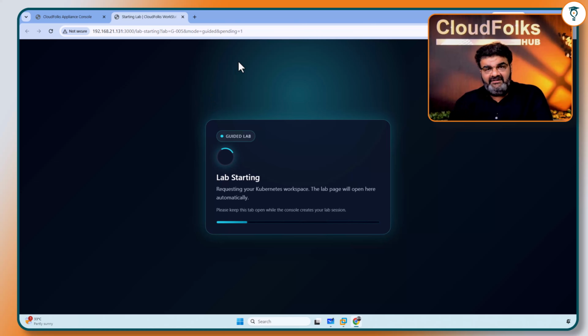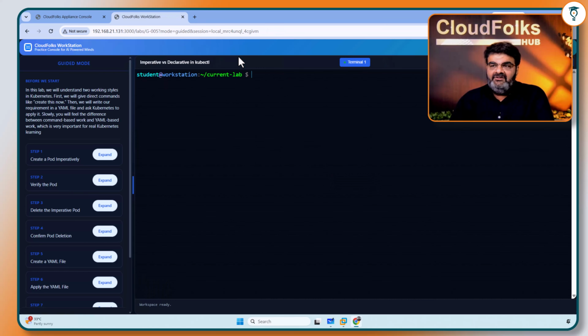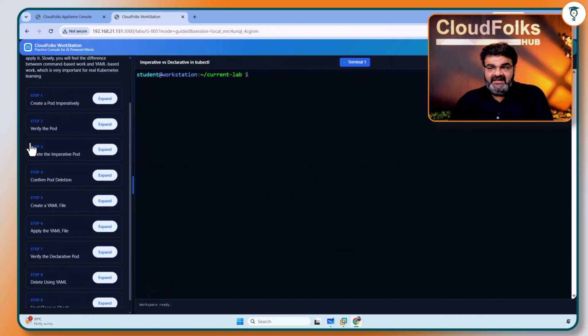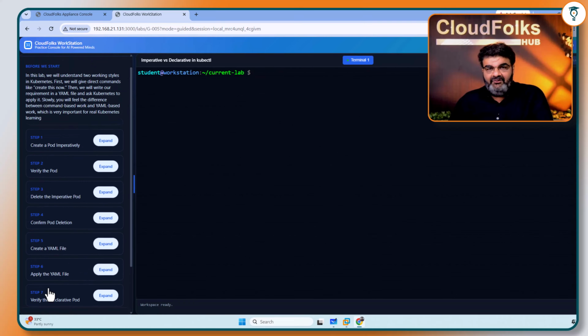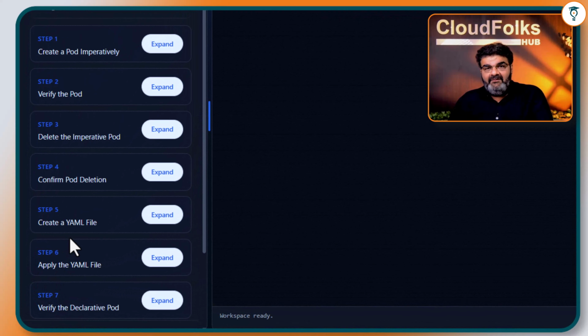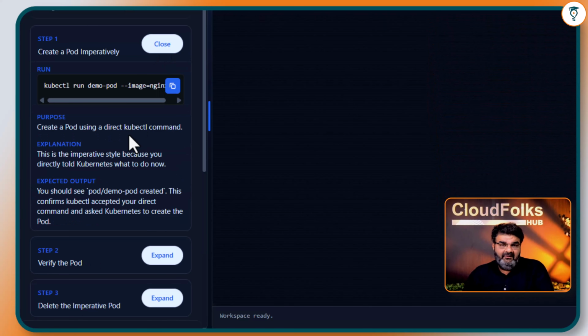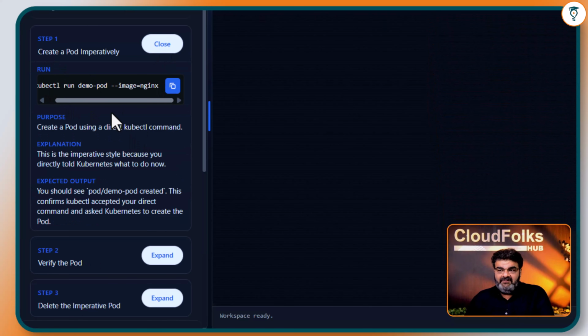Now when you click Start Lab, it will create a Kubernetes environment for you. It will take almost 30 to 40 seconds and you will get all your tasks ready. So here my lab has been started and in this particular lab we have 9 steps. Now I'm going to perform all these steps in detail. So this is the first command.